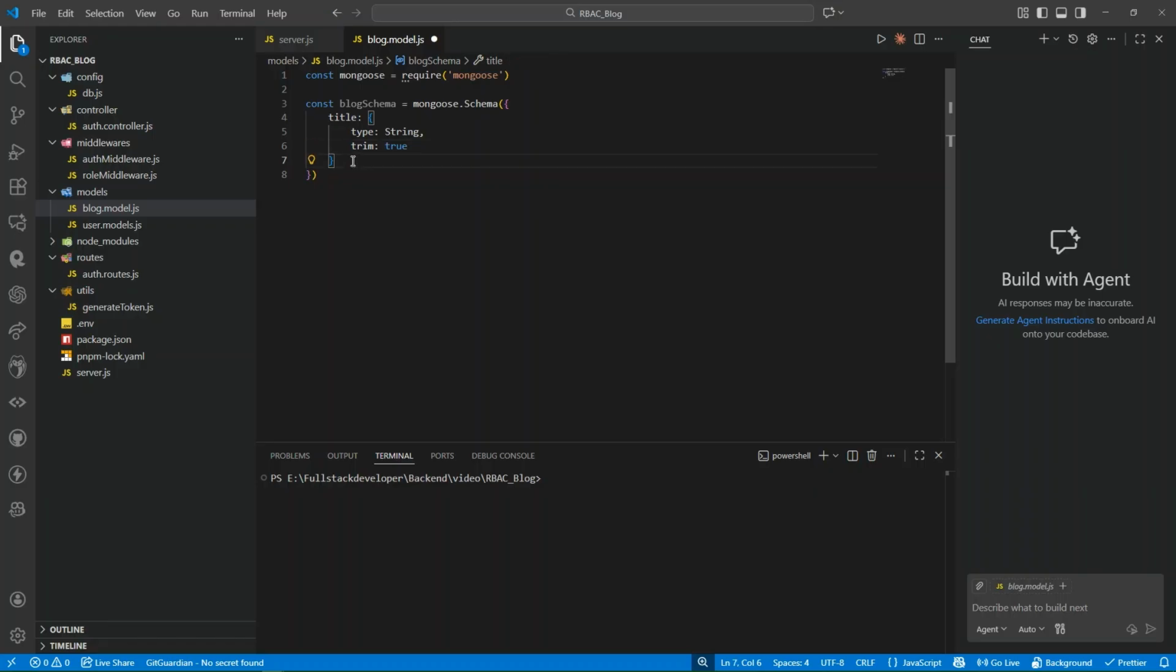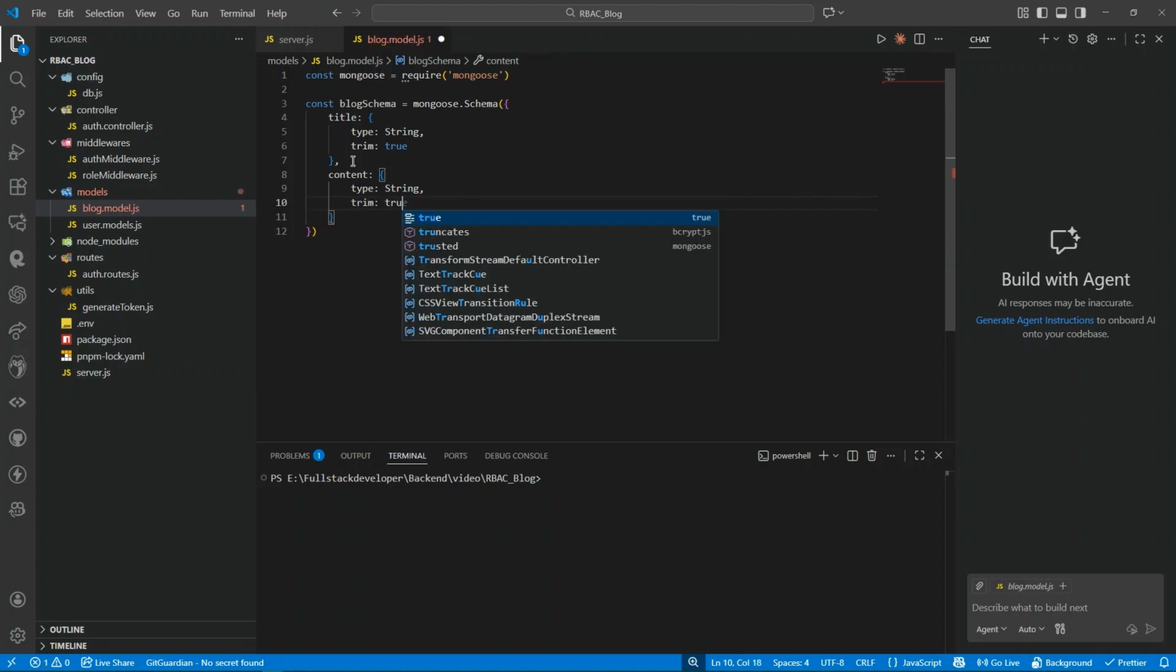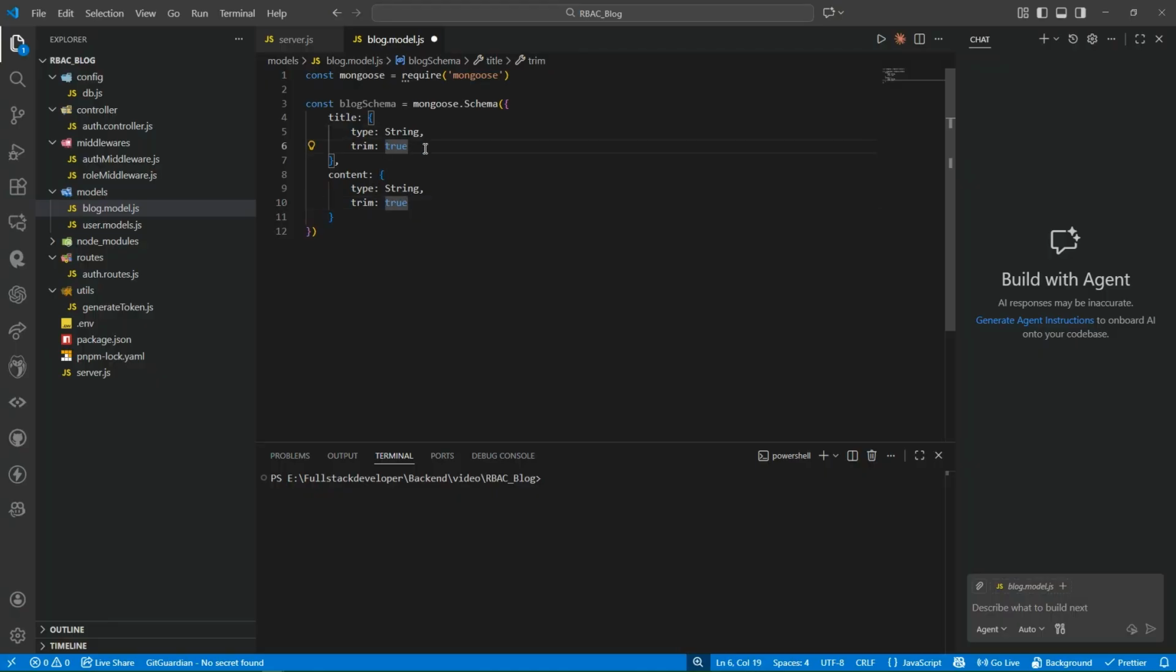For now, let's just make it up to this, and then we'll need a content. So content type also should be String, and trim be also true. One more thing we need is required, so let's keep it as required true. Here also, required be true.